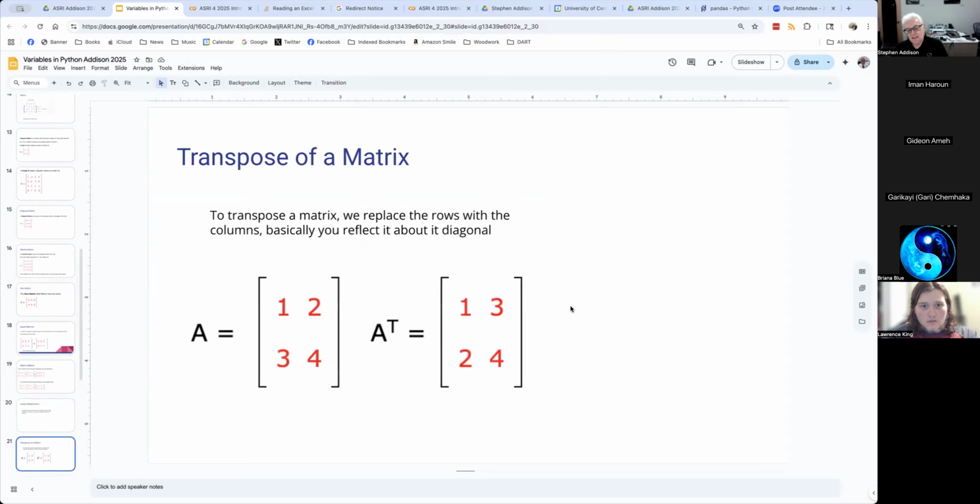Sometimes you need to transpose them. So basically, what we've done here is we've taken the row here and made it the first column in this one. We've taken the second row and made it the second column. That's called a transpose.